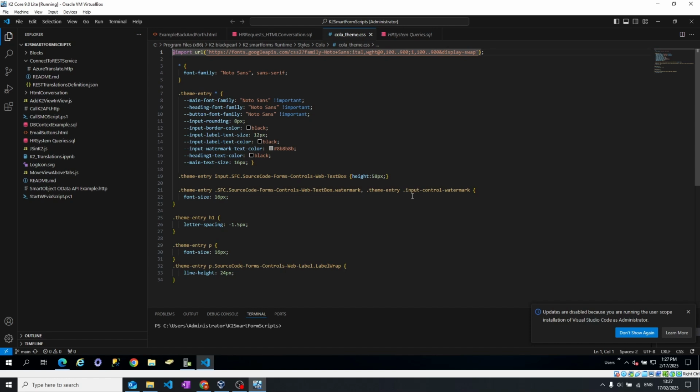I have this open now in Visual Studio Code, and you can see I tried to add this Noto Sans font that they have here. I have that by first importing the URL. So here's my CSS, and then with the star here, font family.